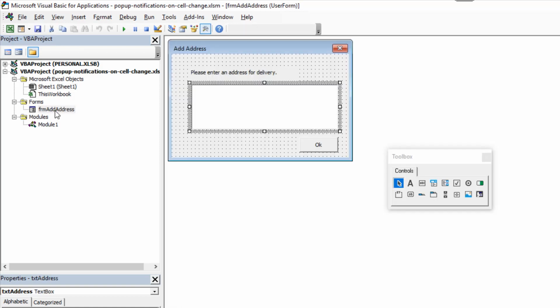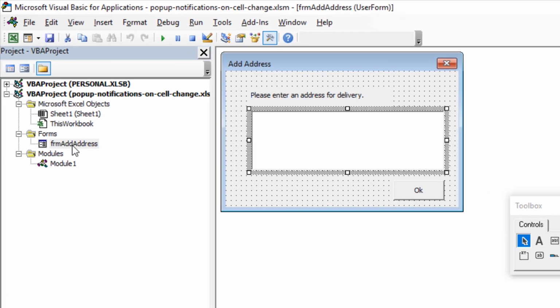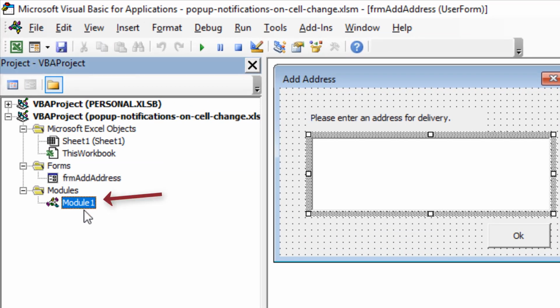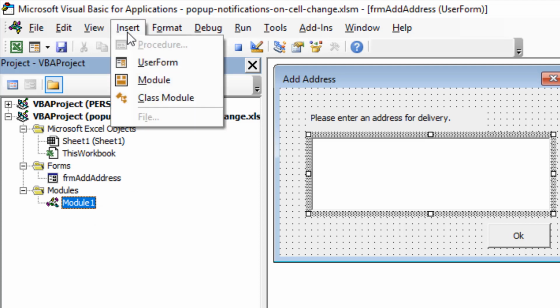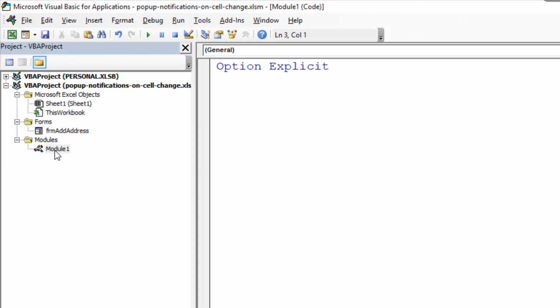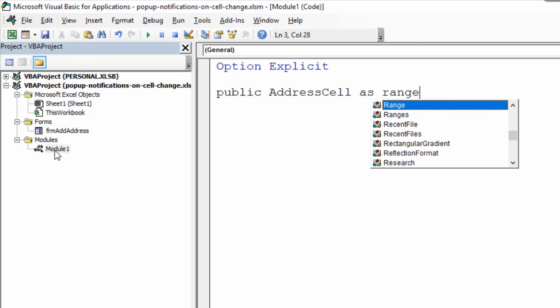But over on the user form, this user form does not know what Target is because it's not part of that worksheet. So we need to transfer the information that the worksheet change event has to this user form. Now I've already got a module created here in the Modules folder. If you don't, you can insert one from the Insert menu above. If I double click on this module, I want to set up a public variable, which I'm going to call AddressCell, and it's going to be the data type of a Range object.